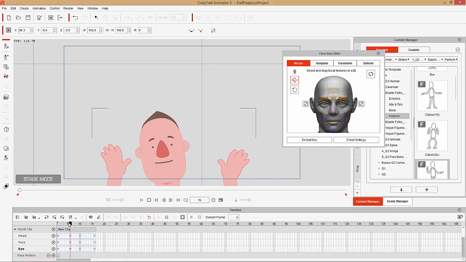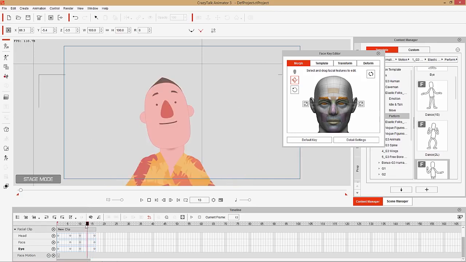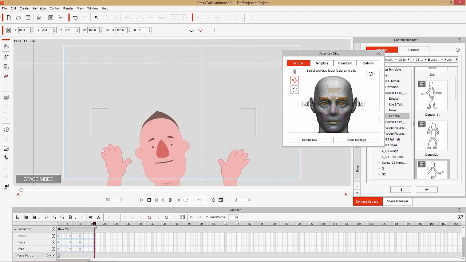Okay, so now what we have is a jump like this. So down, up, and then down again. Okay, so up, and then down all the way over to here. Okay, now what I'm going to do at this keyframe right here is instead of using these keyframes, the settings, I'm going to actually select default key again and take it back to normal. And then I'm going to go into templates.